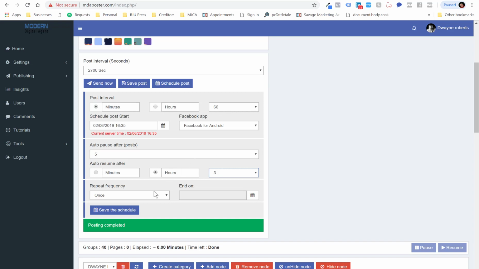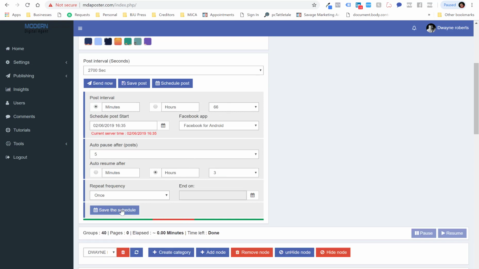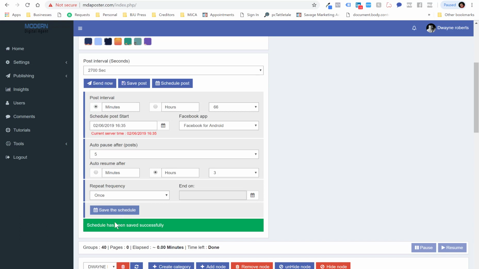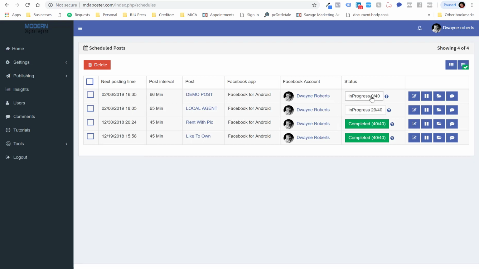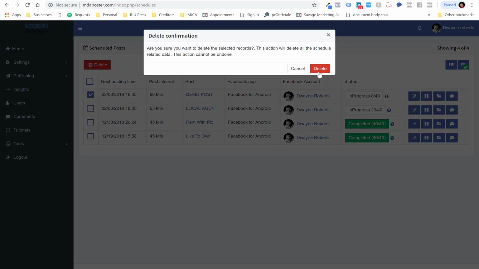Now, once you're happy with your settings, go ahead and click on Save the Schedule, and you'll get a green bar if everything is successful. Then you go over here to Publishing, and then click on Scheduled Posts, and you're going to see that you have posts that are going out. Now, this is the one that I just did, so I'm going to go ahead and delete that so I don't have 2 posts going out simultaneously.